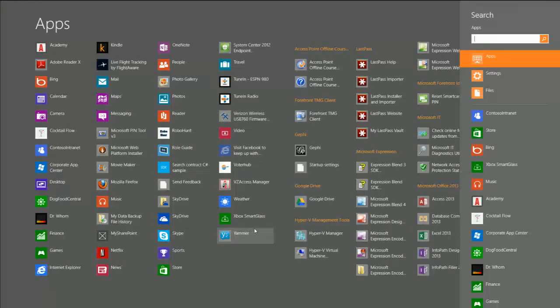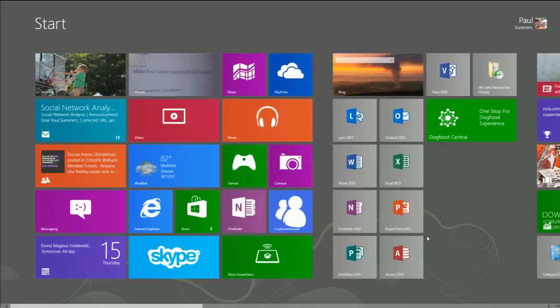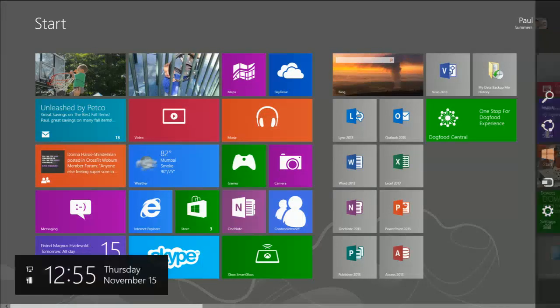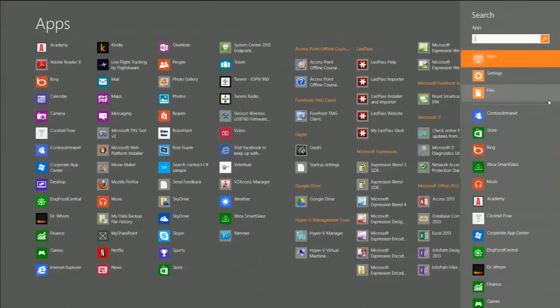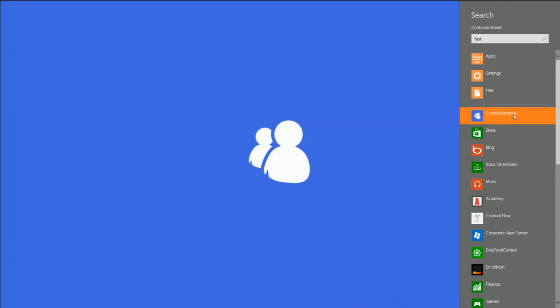So I hit Windows Q, same as a swipe in and touching the search charm. So let me just back out to my desktop. So I can come down here, I get my charms menu and hit search. So that would be the swipe method. And I want to search for fast. And I'm going to click on the Contoso Internet app.